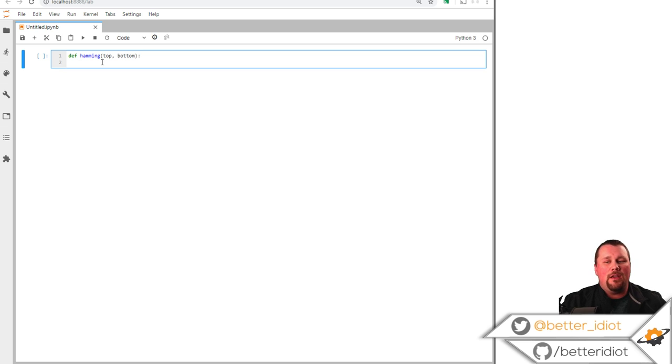So we have to iterate through both sequences at the same time. And our control structure for that is zip. So I'm going to say for T and B in zip, top and bottom. And now what this is going to do is put both of those in at the same exact time and then iterate through them at the exact same time. So two different iterable sequences are actually linked together, or they're synchronized.